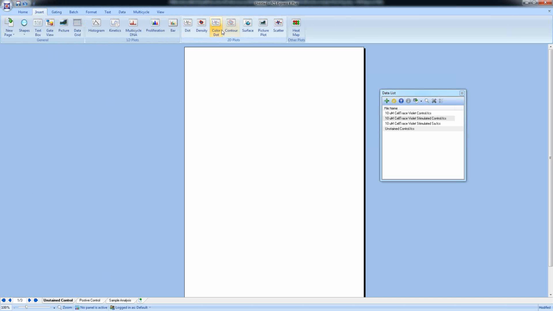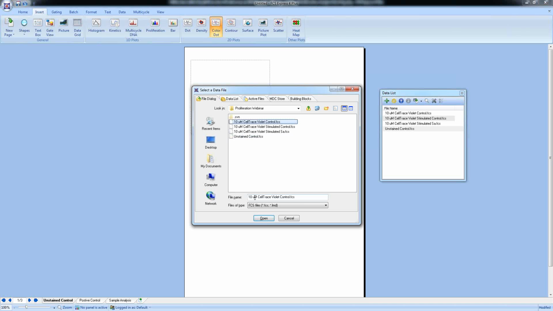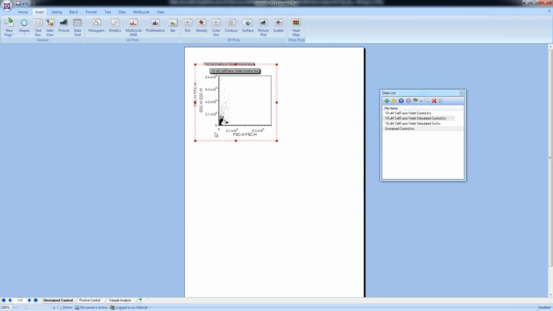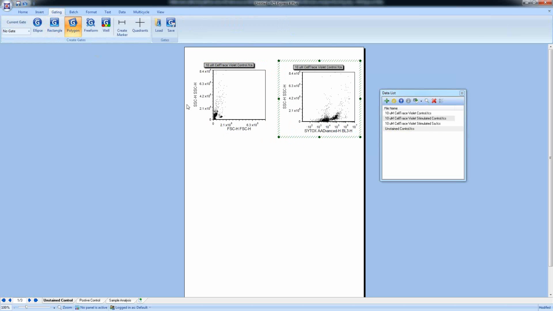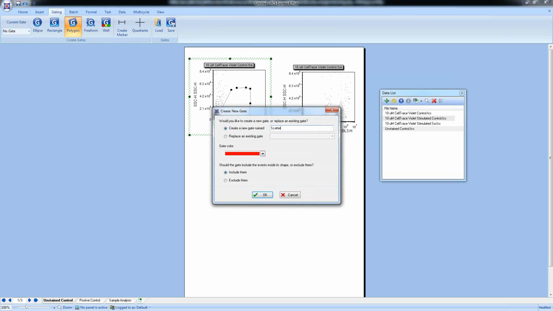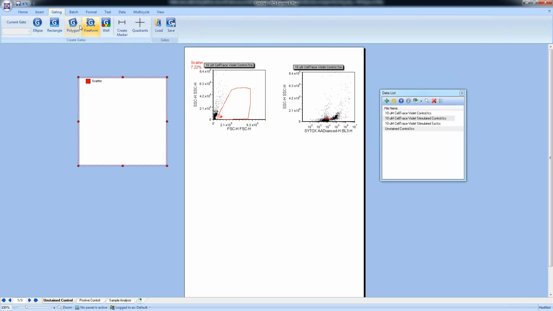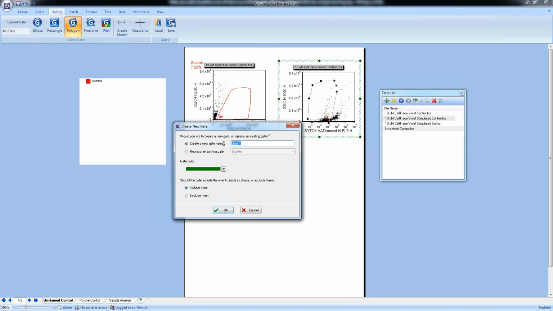But we're going to begin by creating a few plots for this data. We're going to insert a color dot plot for the stained control. I'm going to create another plot and look at side scatter versus a dye called Cytox Advanced. So by looking at scatter and looking at this Cytox Advanced dye, what I can do is set up some gates, and I'm going to call this my scatter gate. We'll insert a gate view so we can look at that, and then we're also going to set up our Cytox dye gate here. And what this Cytox dye gate is going to do for us is any of the cells that have not taken up this Cytox dye are going to be considered live cells.